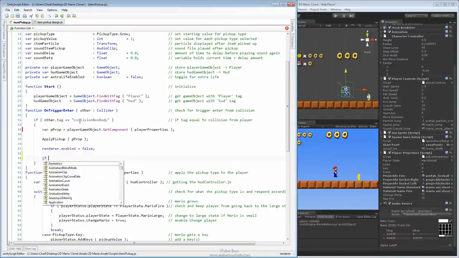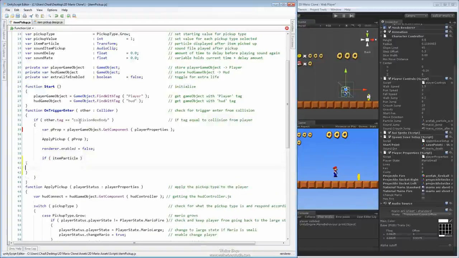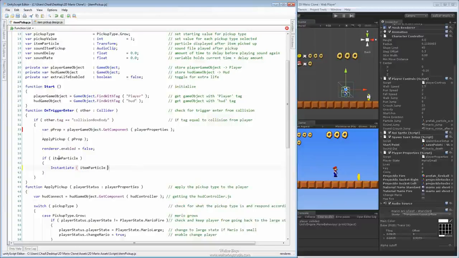So we'll say if item particle. Alright, so if we have the item particle, then, and this is just a check that we can do for it, let's do an instantiation with it. So we'll instantiate, and what we want to use is the item particle here, and we want to go for the transform of the object. We could say this transform, or we could just do transform position. Either way, it will just say transform.position and transform.rotation.